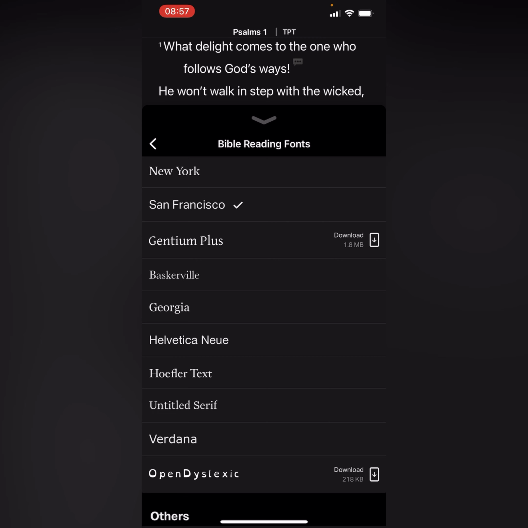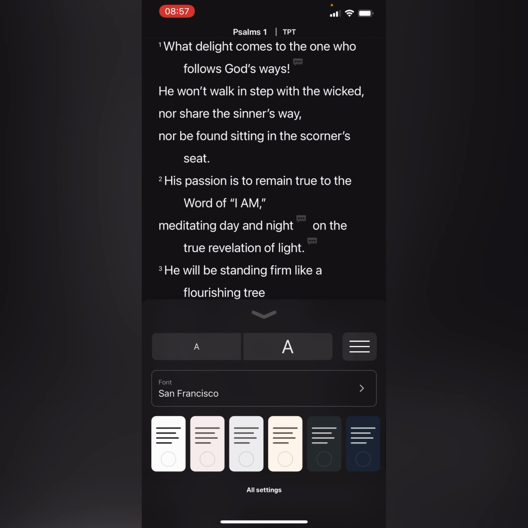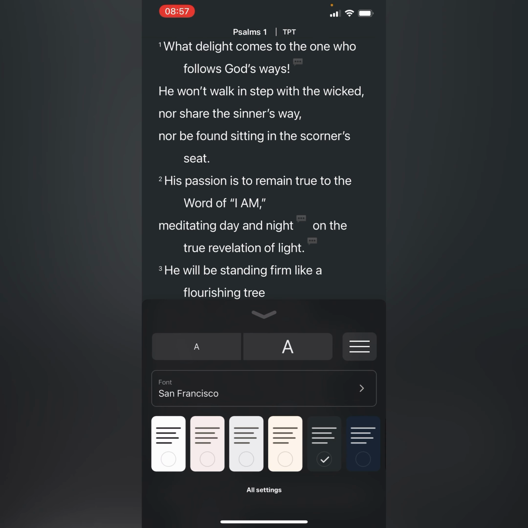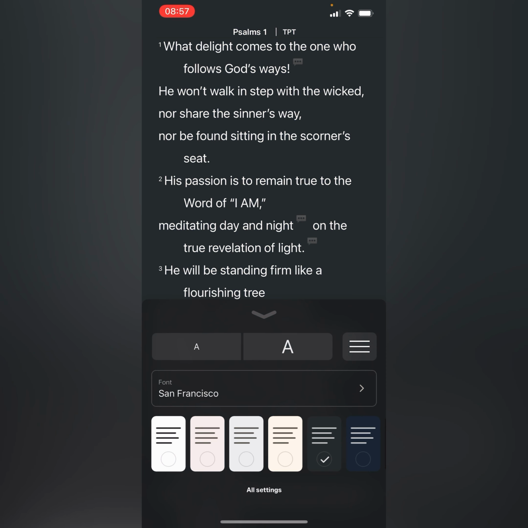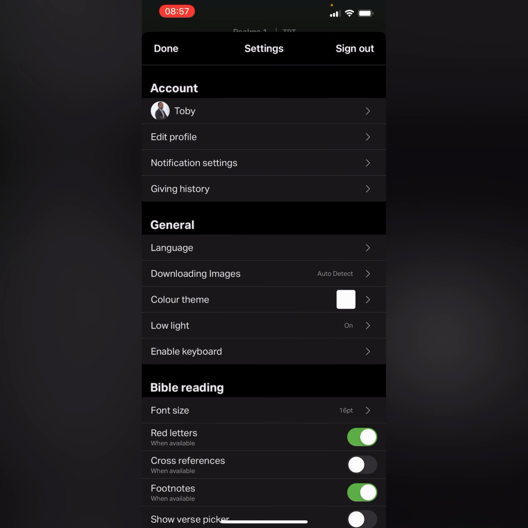So you can also choose different settings. Let's say you want to use the blue light, you want to use white. Oh no, I don't like that. So these are different color schemes you could choose. I'm usually very particular about my eyes, so I like to go with the darkest color scheme. Let's check all settings. There are a lot of other settings you can customize on the app.